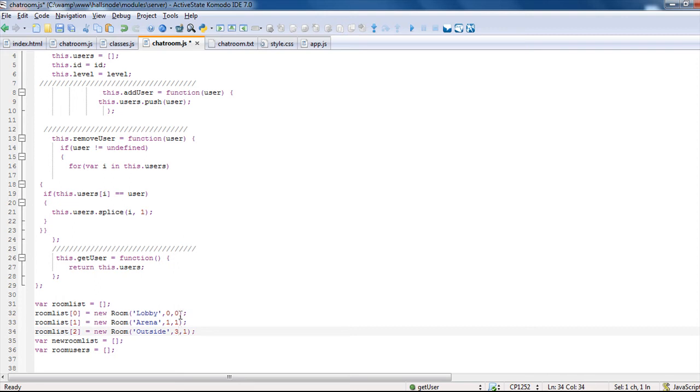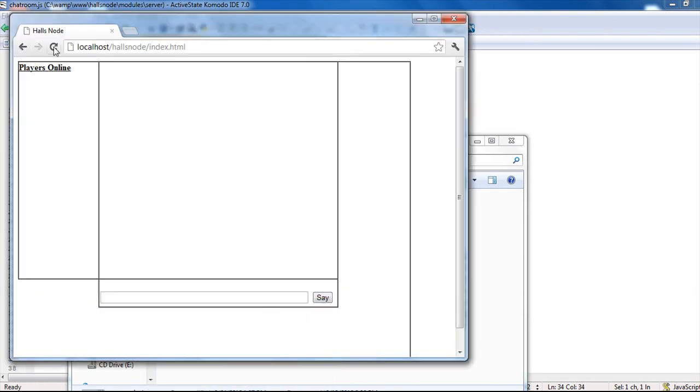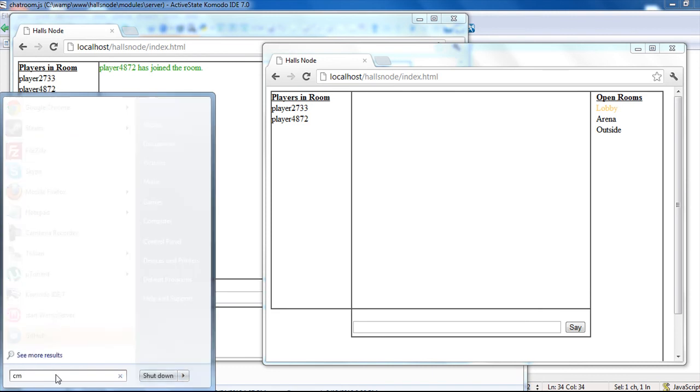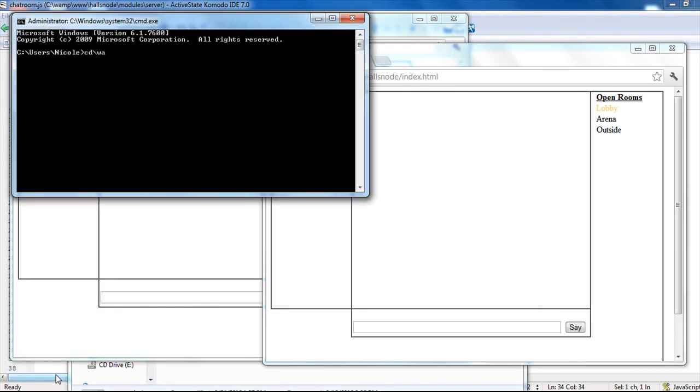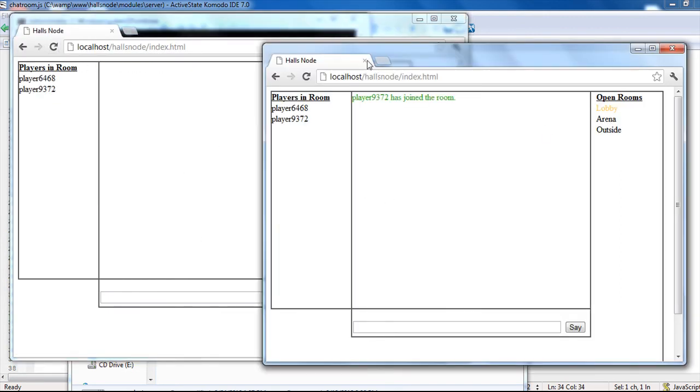So anyway, we built it, we've added it, we save it, start back up the server, hopefully it doesn't crash, we refresh, and you will see there is now an outside that we can go to. And it looks like we just crashed for some reason, so let's find out why. If you come in here and type CMD, and we get into the WAMP, oops, I guess I should have gone back all the way, www HallsNode, and we type in server. This will help us see what's going on. So let's do a quick refresh, and let's click that outside and see what happens.